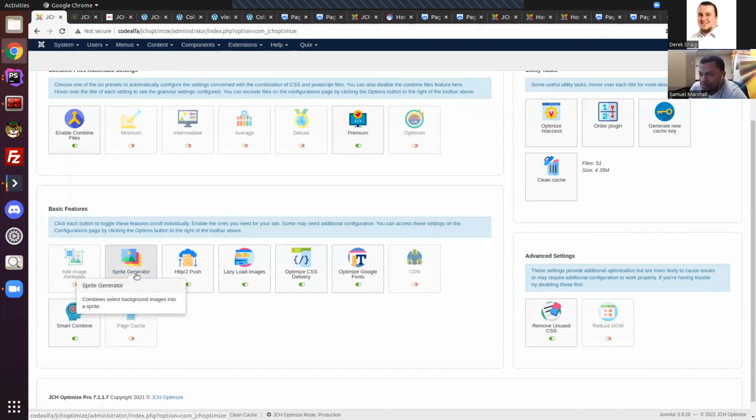Sprite generator. What this does is it combines select background images into a sprite, historically to help reduce the number of HTTP requests that the browser has to make to the server in order to download. So once you enable this one, this will try to identify all the background images that can be included into a sprite.